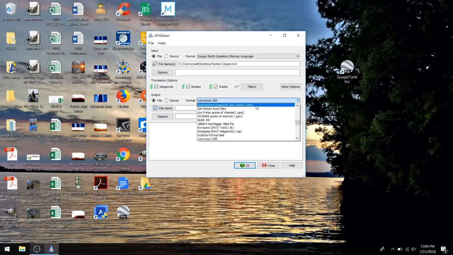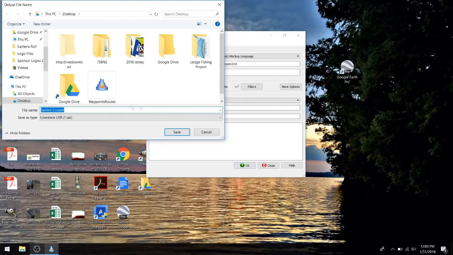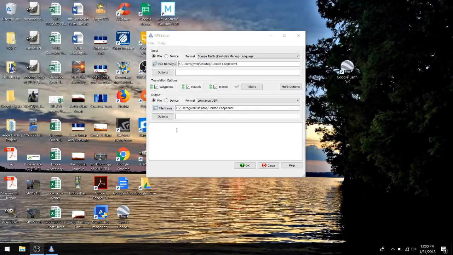I know Raymarine is on here. I'm sure Garmin, and there's a whole big list of different companies and file extensions and all that on here. So odds are your particular fish finder is supported with this, but I'm obviously using Lowrance. And I'm going to save that as Santee Cooper, and I want that on my desktop, and just click OK. And translation was successful.